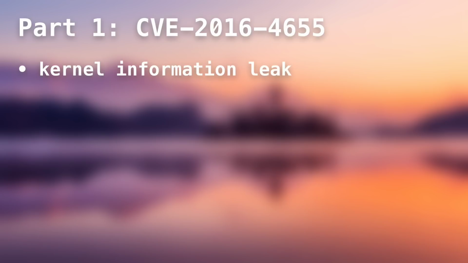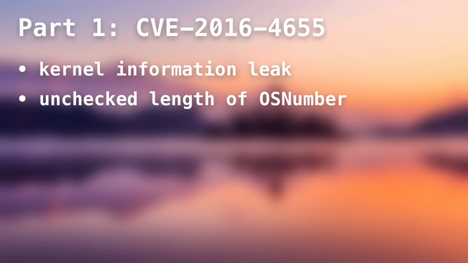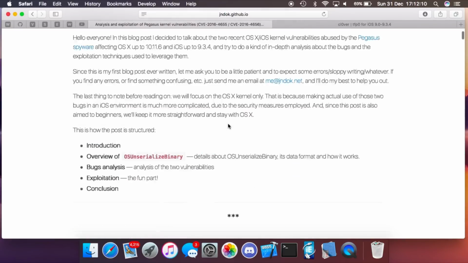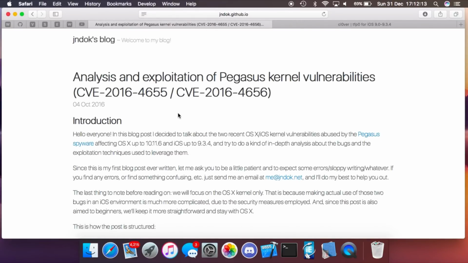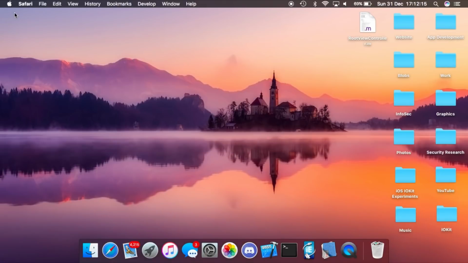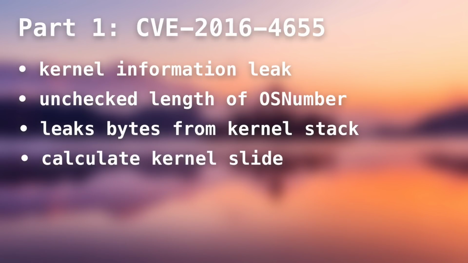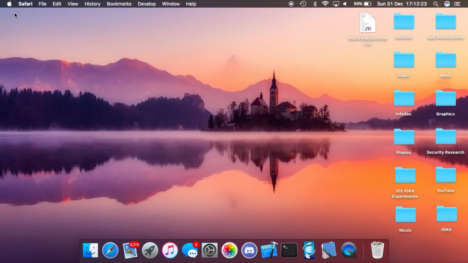CVE-2016-4655. So this is the kernel info leak, and it's due to an unchecked length of an OSNumber, which you'll understand what that means if you go ahead and read the write-up by jndok. He explains it very well how this vulnerability occurs. And yeah, we'll be covering that, and we'll use that to leak some bytes from the kernel stack, calculate the kernel slide, and therefore defeat KASLR, which will allow us to then move on to the next stage and actually make use of the next exploit.